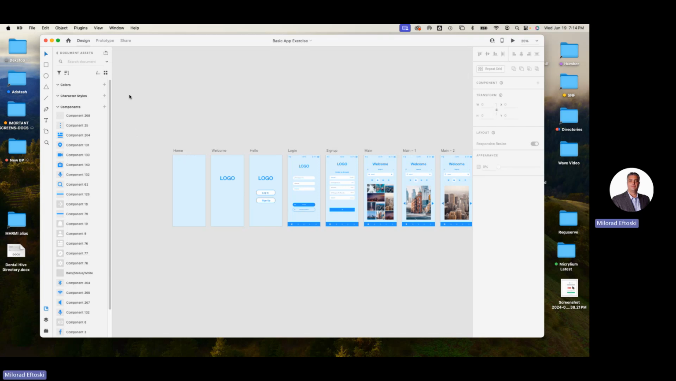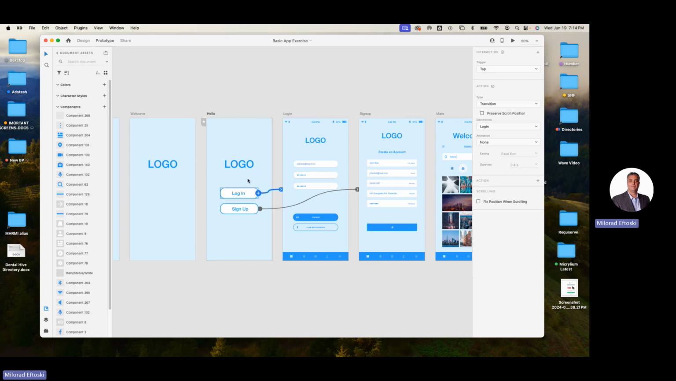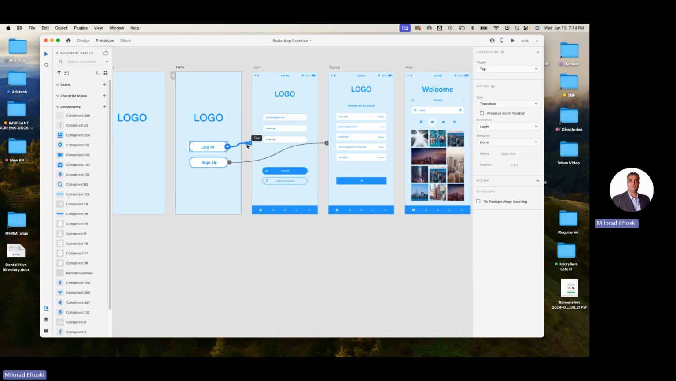Now, here's what happened next. Once I designed it, I went to prototype. And the prototype is when I connected the buttons. So I said, hey, this button here, like the login button, went to the login screen. The sign up button went to the sign up screen. You can see all my navigation points. And how do I do that? I simply went drag and drop.